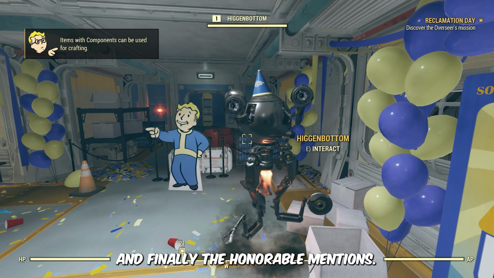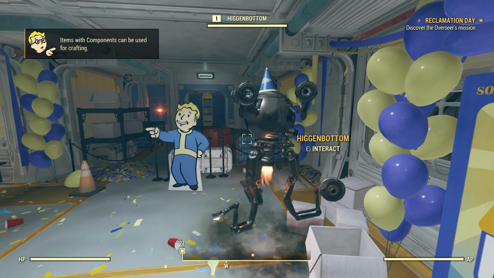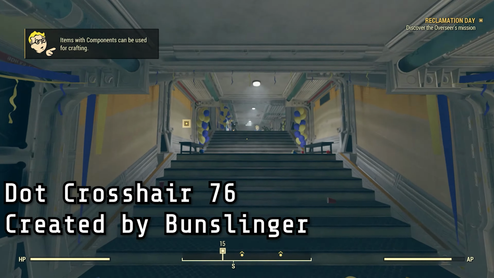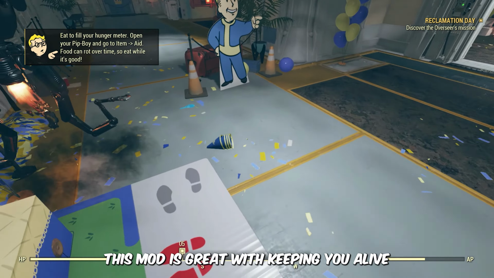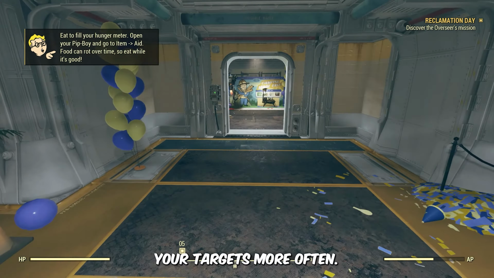And finally, the honorable mentions. So the first honorable mention is Dot Crosshair, and what this mod is basically going to do is give you a dot on your crosshair, making it easier to aim and hit your targets. This mod is great with keeping you alive and making you hit your targets more often.